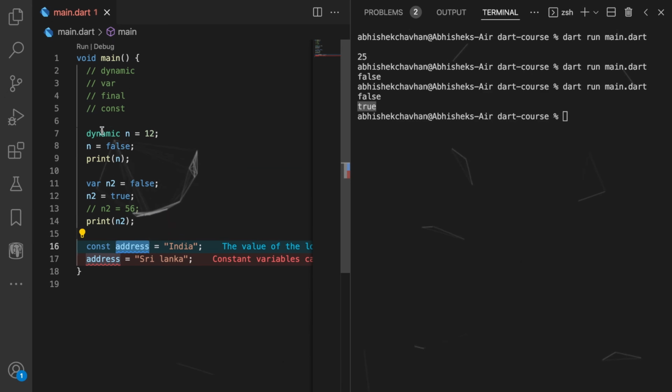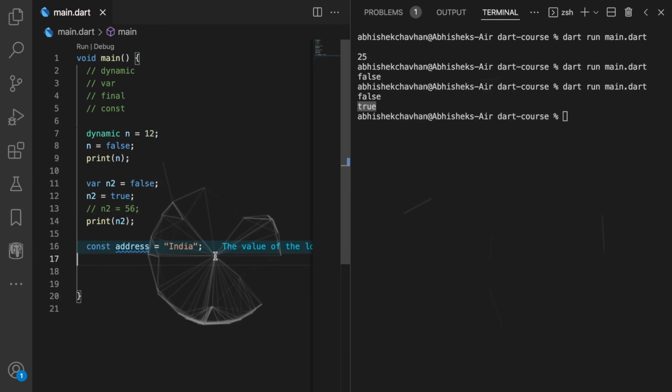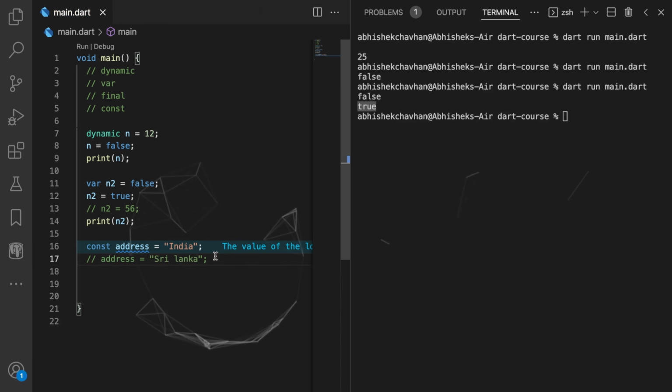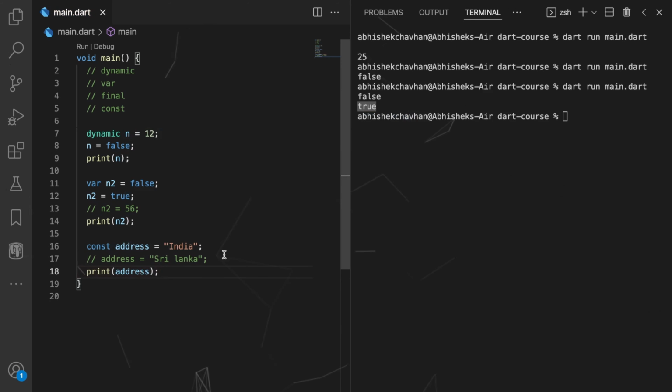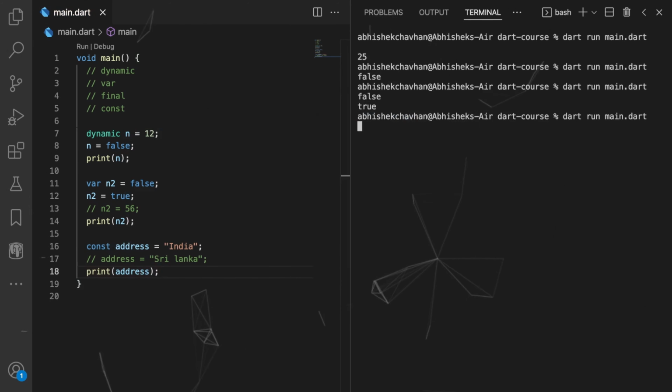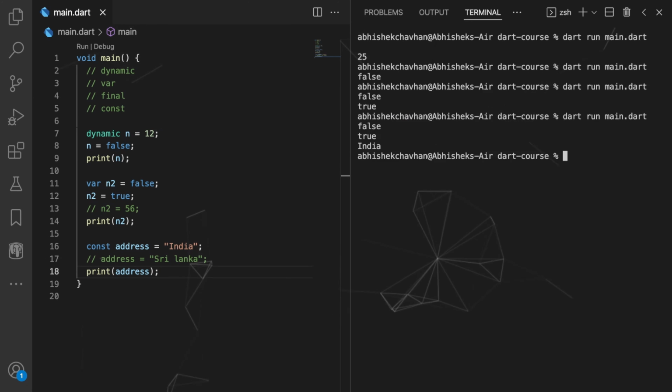But the same thing can be performed in the case of dynamic or var, right? So we cannot redeclare our constant variable one more time because it is fixed, it is not mutable, it is immutable, right? So let's move forward. Let's comment this line out. If I simply try to print address, we are okay to go. The address will be printed, but that address cannot be changed again and again.